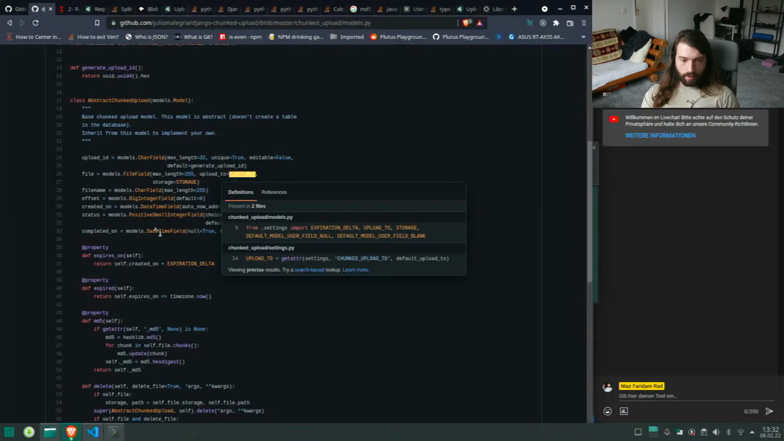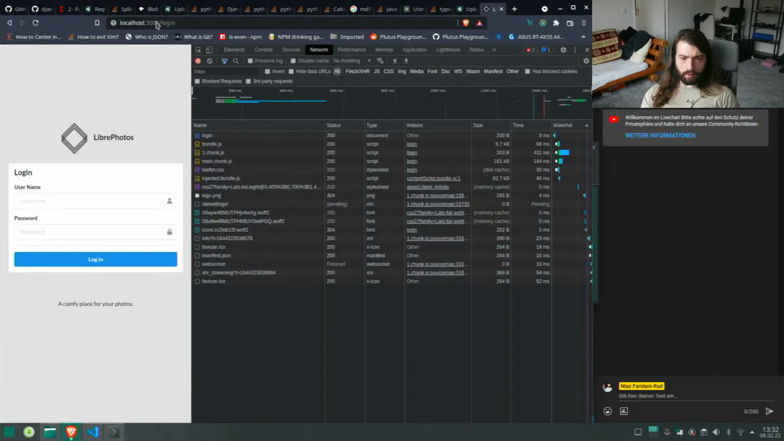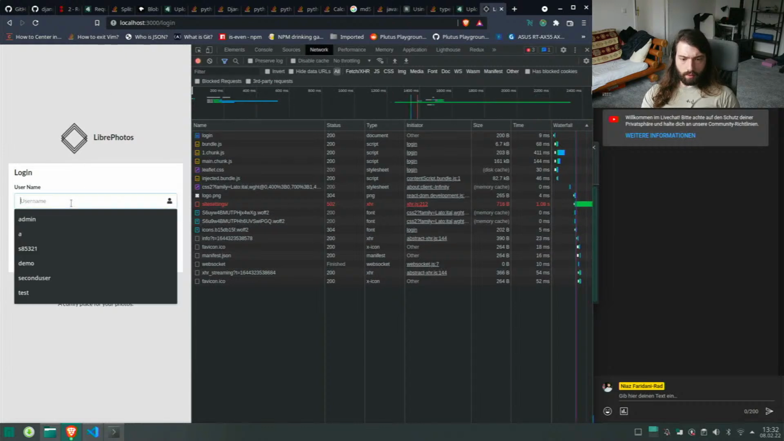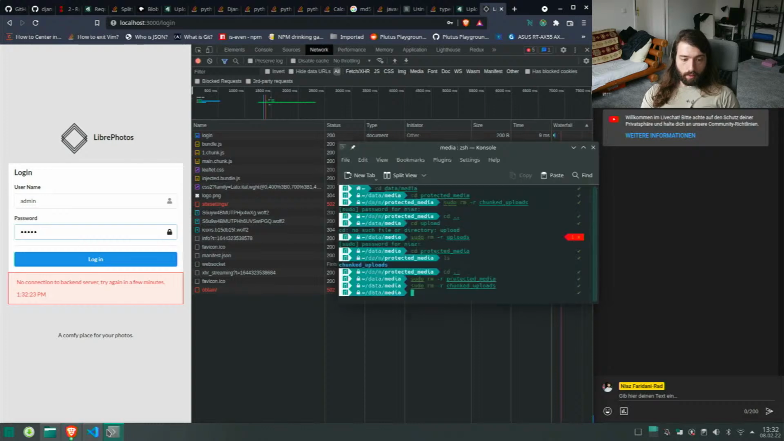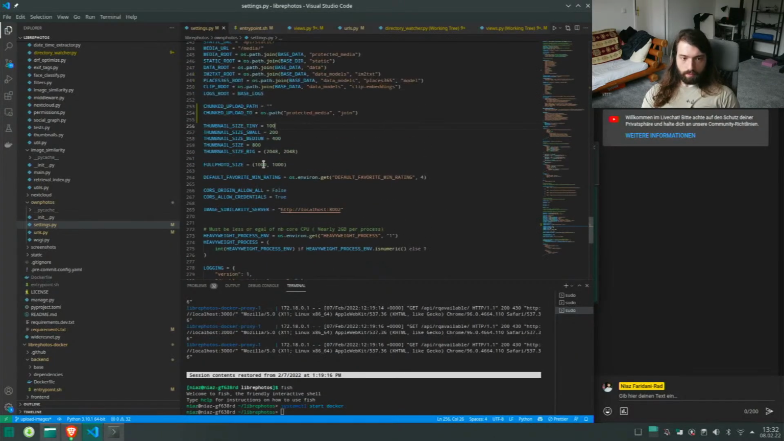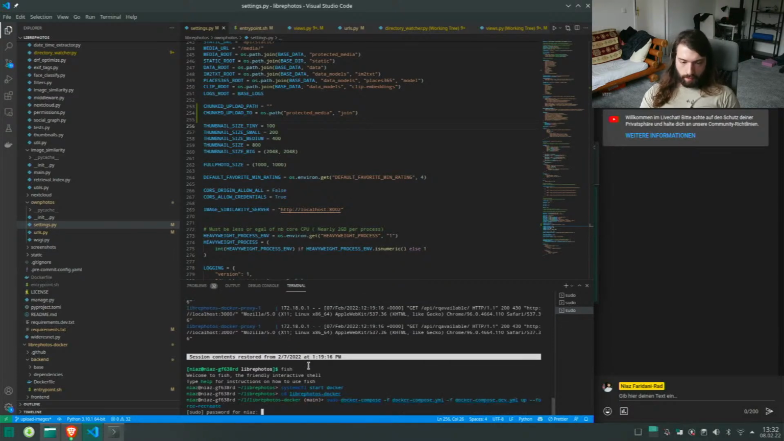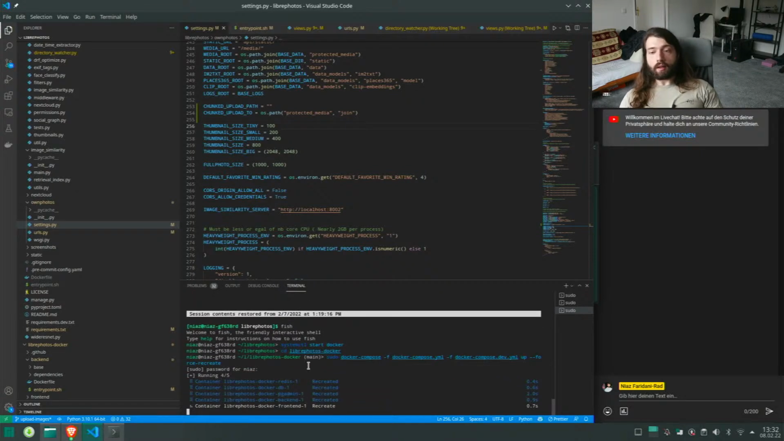So let's check if this works. Log in. No connection to the backend server. What the heck is happening? Alright, let's do the first force recreate of the day. Alright. I think we're getting there, right?